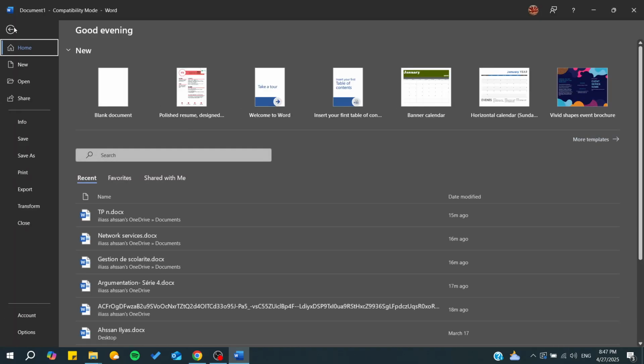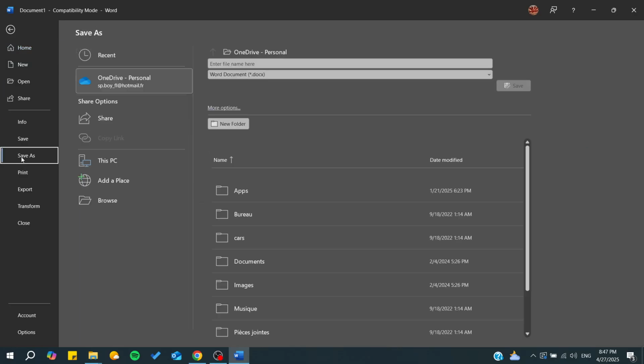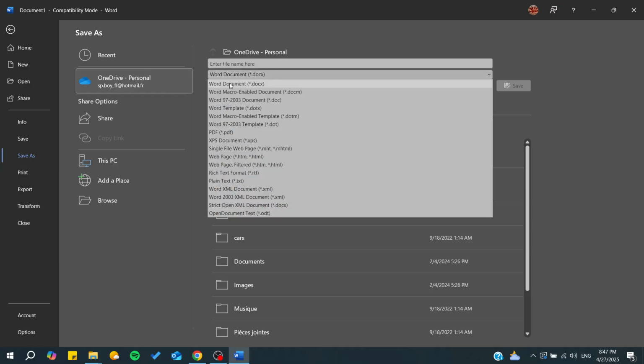So simply go to File, and then you will need to search for Save As. By clicking on Save As, you will be able to start changing the format, or convert your docx to any other format. So basically, you will be able to do it as an XML, or you can do it as a PDF, as we want.